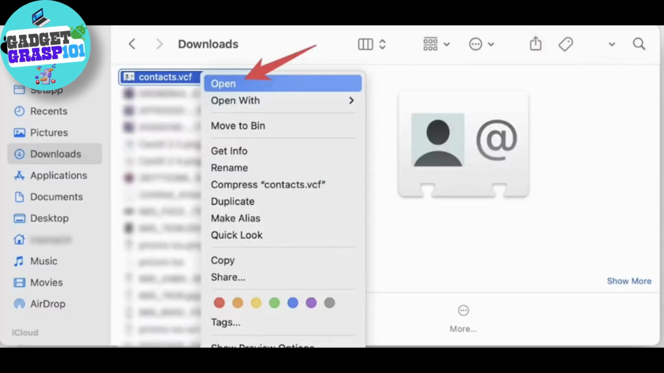Now open the Contacts app on your Mac. From the menu bar, select File and choose Import. Select the vCard file downloaded from the Google Contacts website and choose Open. Your Google Contacts will download to your Mac Contacts app, which will sync with iCloud.